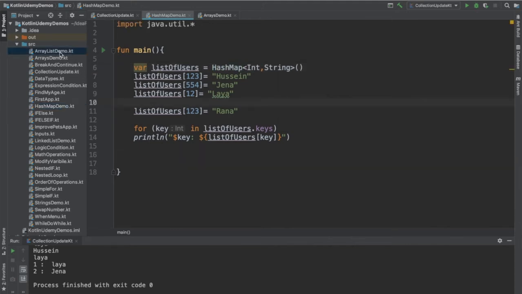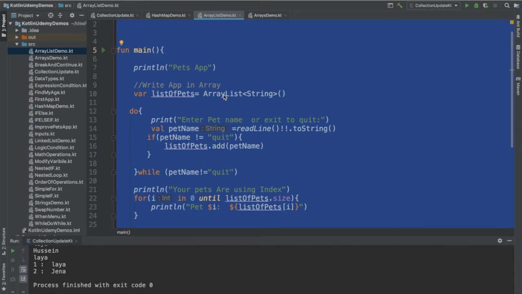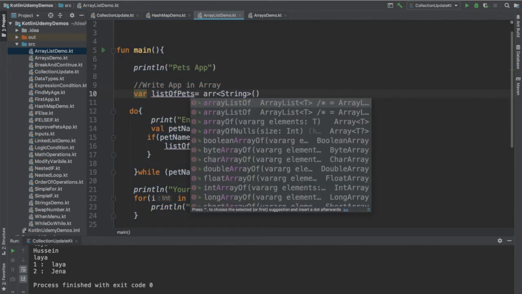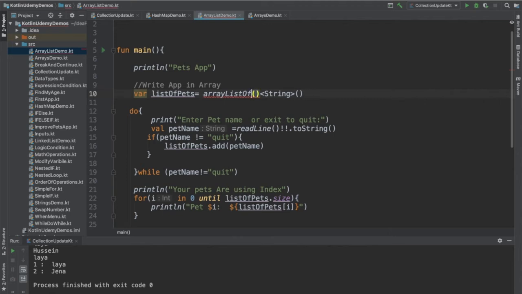And also same thing for ArrayList. So ArrayList you could name it arrayListOf. And same thing for the other one. I just want you to know the Java concepts and Kotlin concepts, both of them work here. And yes, here we're done.